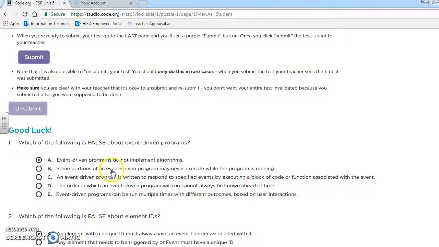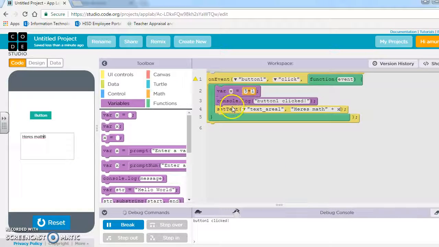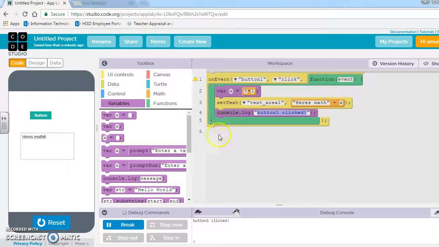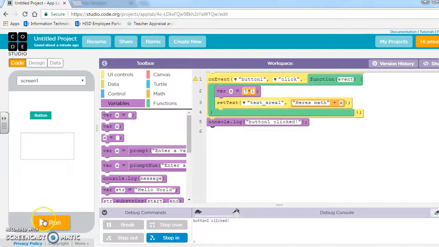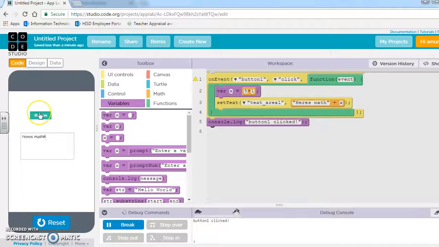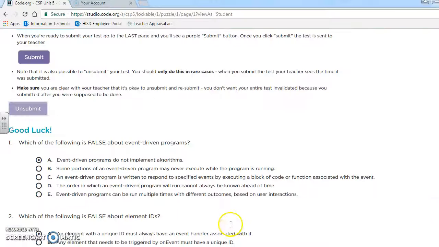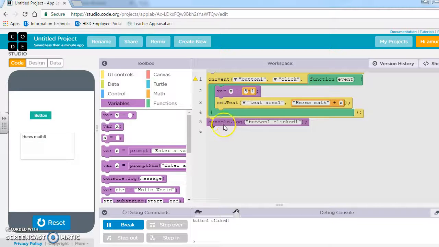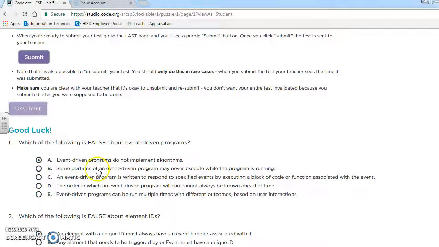Some portions of an event-driven program may never execute while the program is running. If we move this to the outside, like there, it's valid code, but if I run it again, it doesn't do anything. I mean, this ran outside of the code. It may run, it may not, depending on what you do. So B is true. So that one would not be the correct answer.